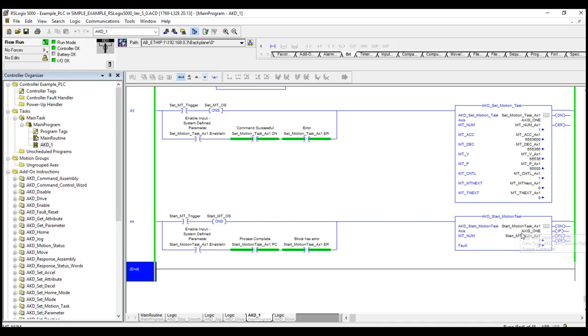I've given it an instance name, point to the axis that is correlated to this add-on instruction, and I have a variable. You could hard code it, but I created a variable for the motion task number that I want to point to. And effectively, this is the block number, and that's what the add-on instruction does internally, it uses the block method, and so this is going to wind up being the block number.